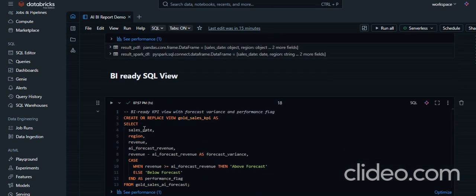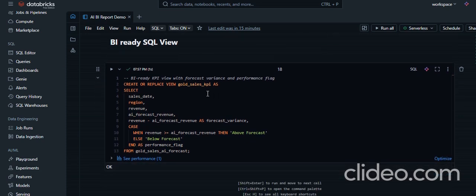Now we are creating a view with the sales date, region, revenue, AI forecast revenue, and revenue minus AI forecast revenue as forecast variance. This is the original revenue and this is the forecast revenue, and the difference gives you the variance. In case the revenue is greater than forecast revenue, the original value is greater than forecasted, then it is above forecast, else it is below forecast, as a performance flag, from gold sales AI forecast. This view we will use for reporting purposes.